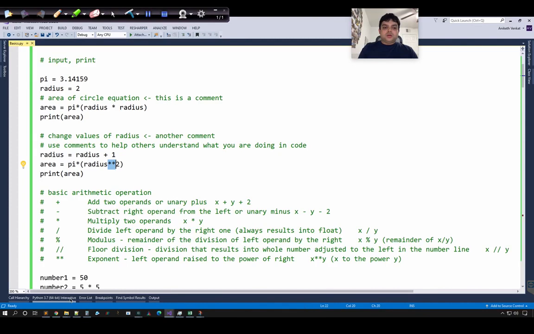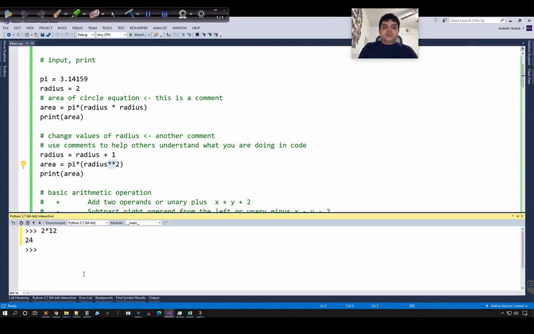Now in C++ we know that when we do 5 divided by 2, the answer is equal to 2. Since 5 is of type integer, 2 is also of type integer, so the result is also of type integer. But in Python, 5 divided by 2 will give us a floating point number, so the result is 2.5. So this is an important distinction to remember.